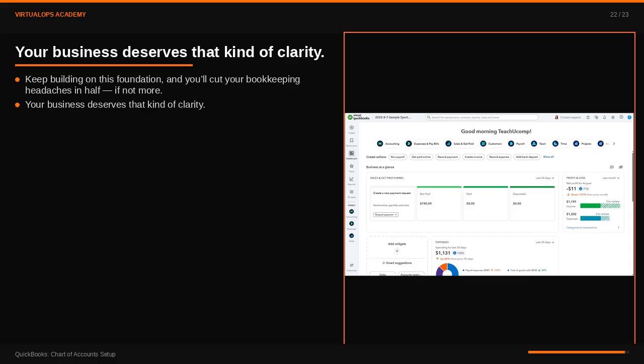Once you've cleaned that up, you'll be ready to move on to setting up classes and locations for even better tracking. That's where your financial data starts to become a strategic asset instead of just numbers on a page. Keep building on this foundation and you'll cut your bookkeeping headaches in half, if not more. Your business deserves that kind of clarity.